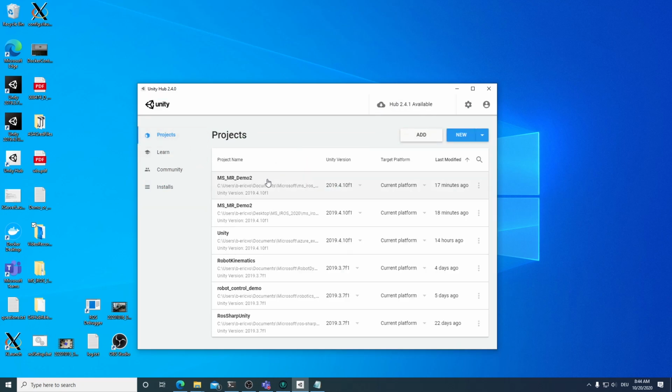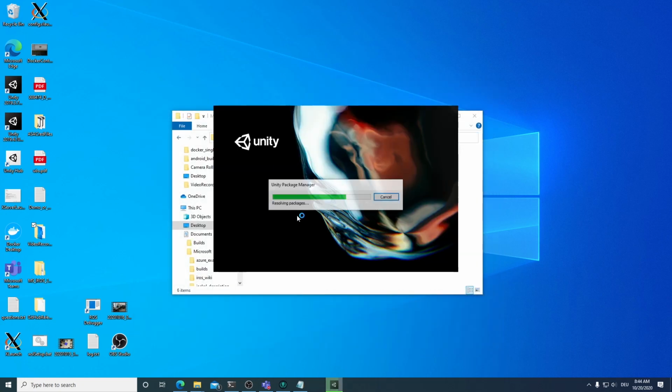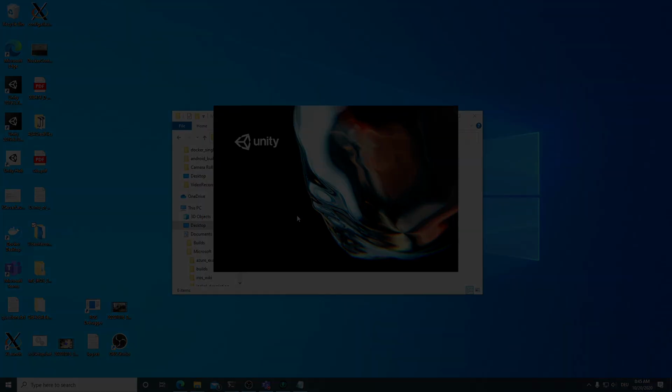If you have done that, you can head over to the projects list again and open the MSMR Demo 2 that you just cloned. Opening the project, especially for the first time, might take a while, so sit back and relax.